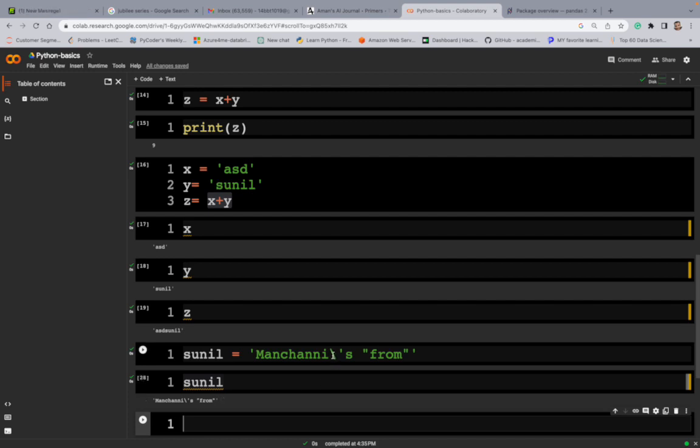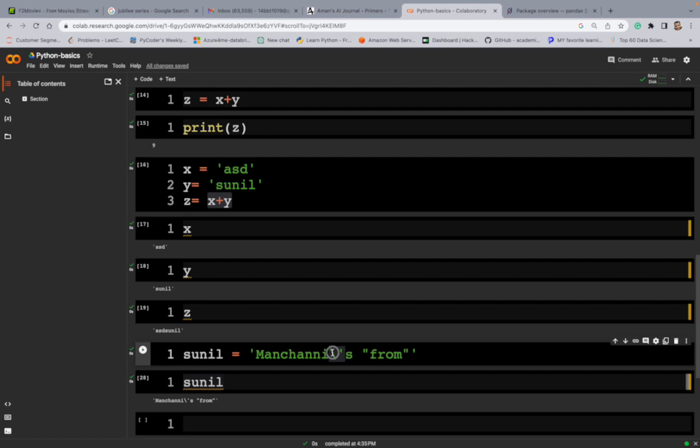So this slash cancelled this part that we provided. It said to ignore it, do not consider it as a special character. We have used double quote, and at the same time we have used single quote. So this was bypassed and this was considered ultimately the string.